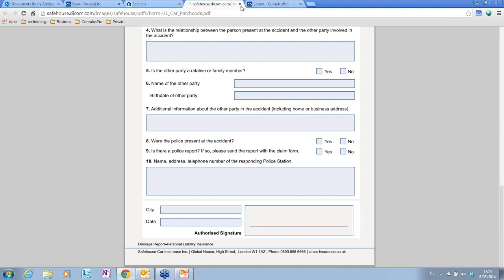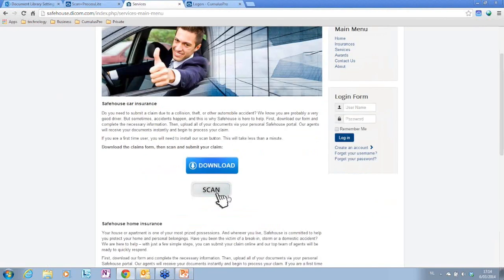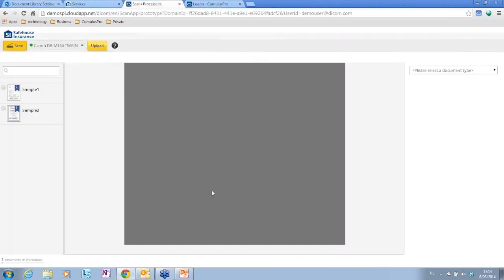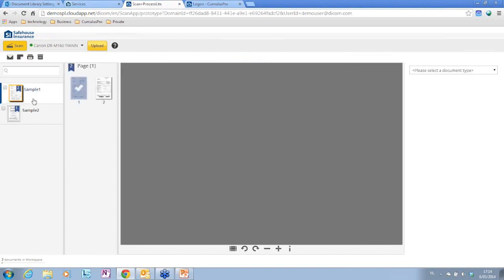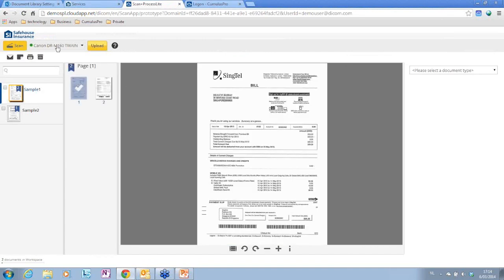You can then press the button. I'm going to close the previous one. I can press the scan button, and what you then get is a different scan client, which has been optimized for the Safehouse insurance company. Here you have a scan button, you still have My Scanner, and you can upload. And here you only have 3 document types: car insurance, house insurance, and travel insurance, with 2 fields. So we kept that very, very clean.